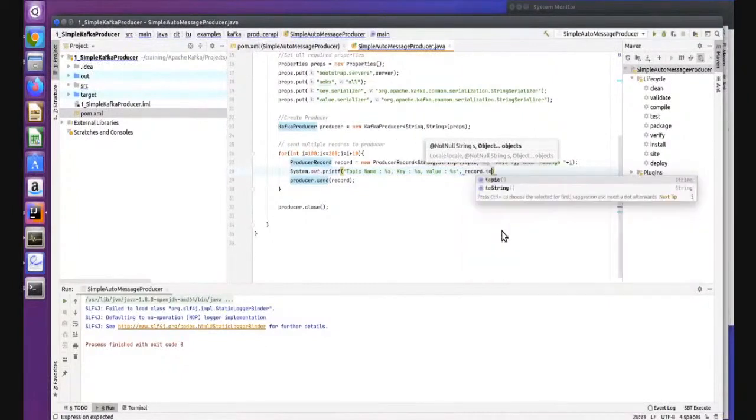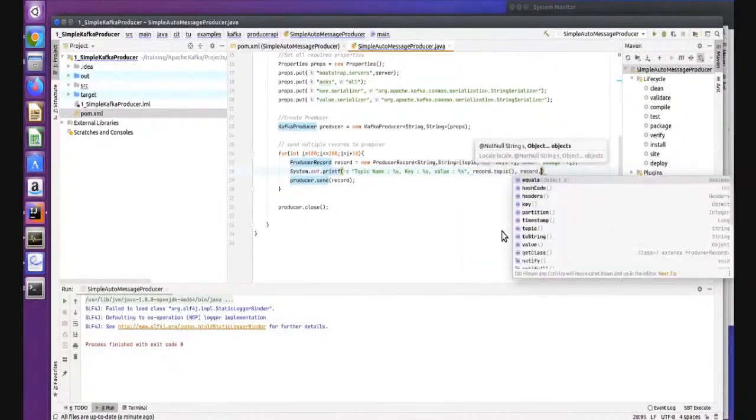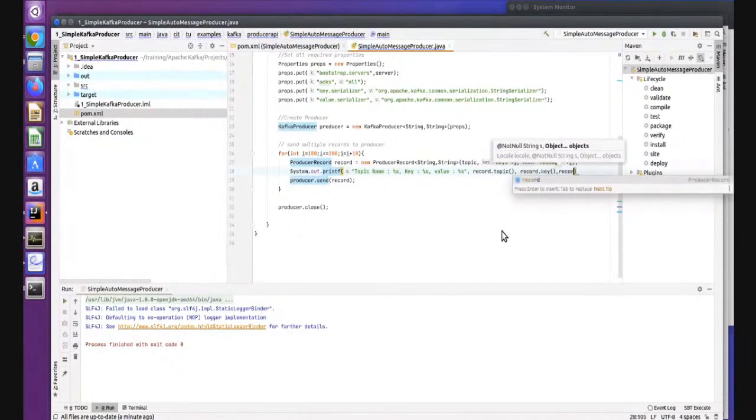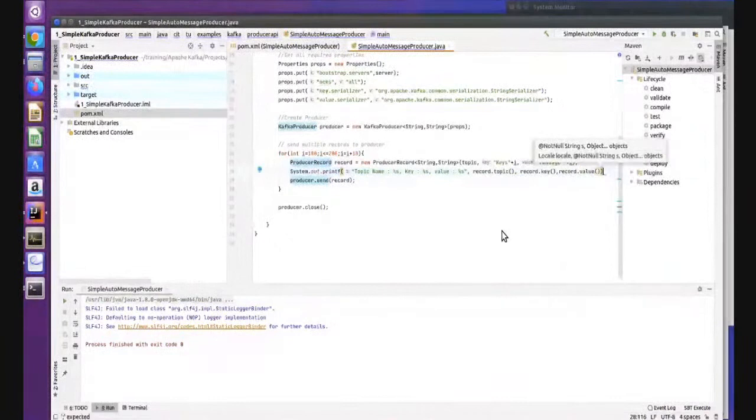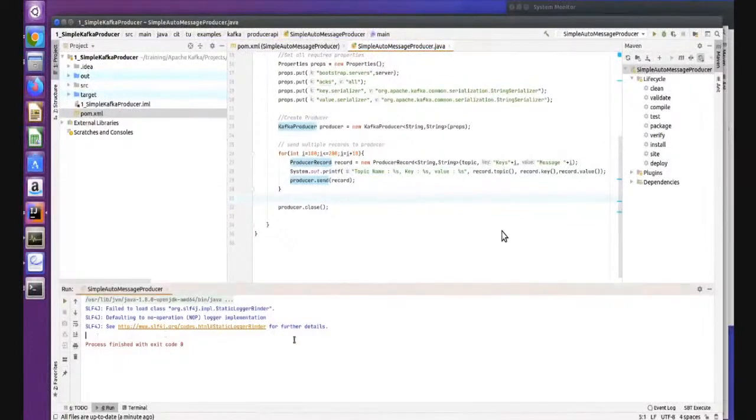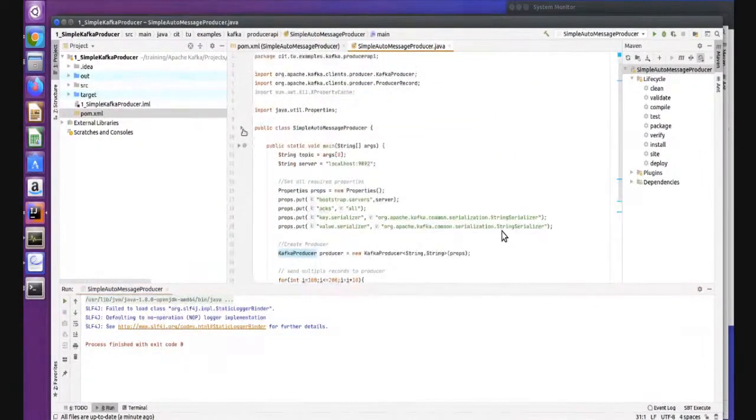So record.topic, record.key, record.value. I want to see in the log that my producer is generating data, right? So I modify my program. Right now, when it was running, it was not listing that my producer is generating some data. So now let me run this.